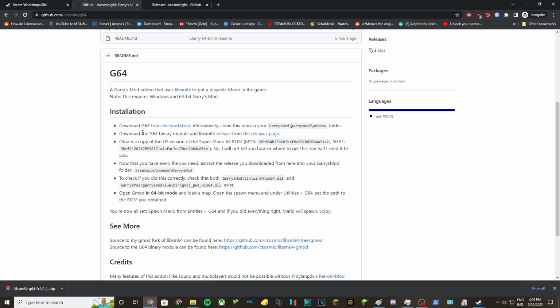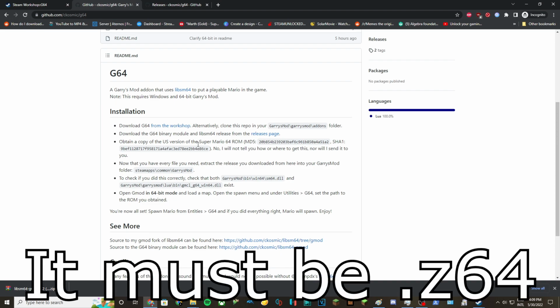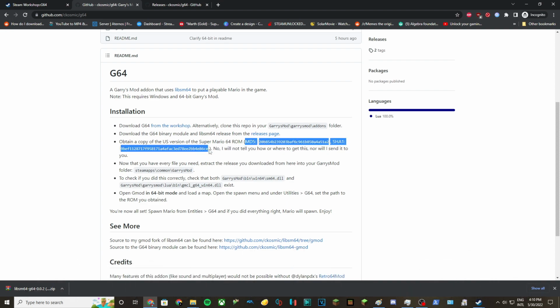You're gonna want to make sure you have an N64 ROM. I'm not gonna show you where to get it, but just make sure you have one, and it has to match up with whatever this is. I didn't check mine, but mine worked, so maybe not. Just make sure you have a Super Mario 64 ROM, because you will need it.